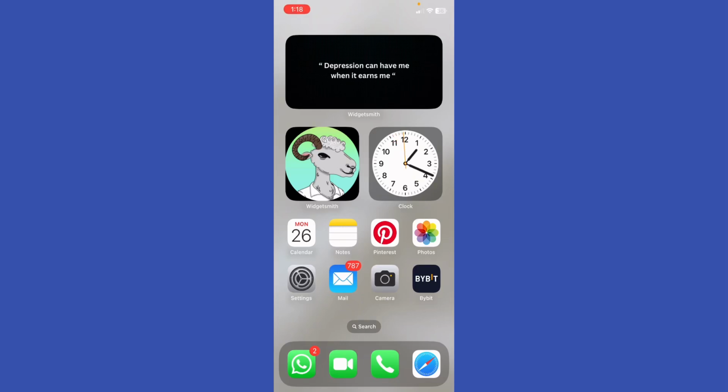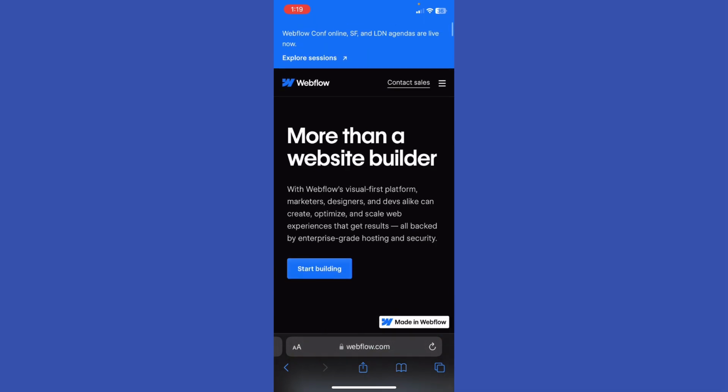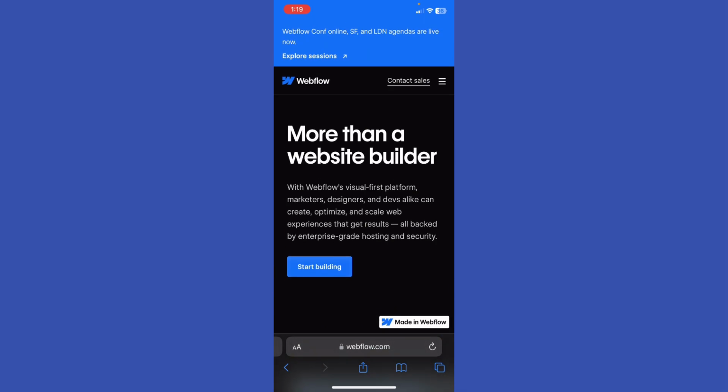How to edit Webflow templates. So editing a Webflow template is straightforward. Here's a concise guide to help you get started. First of all, purchase or access the template, right? If you haven't already, purchase a template from the Webflow template marketplace or access one from your Webflow account. And then you're gonna create a new project, and then you're gonna open the designer.